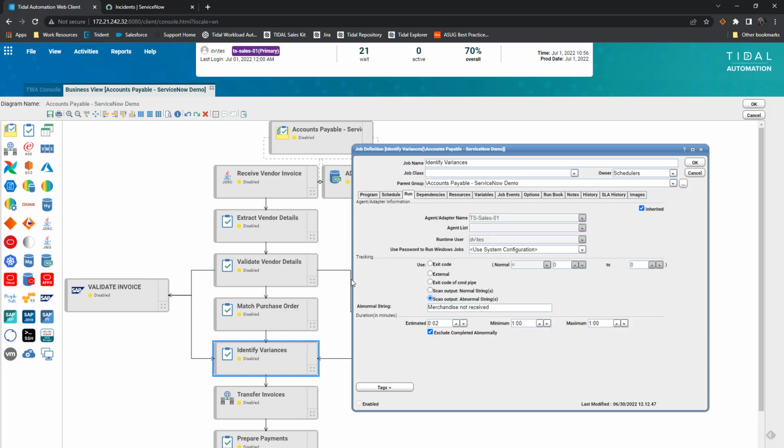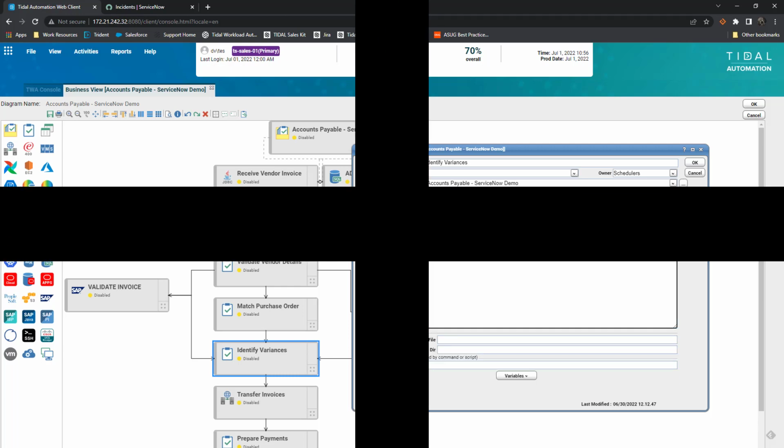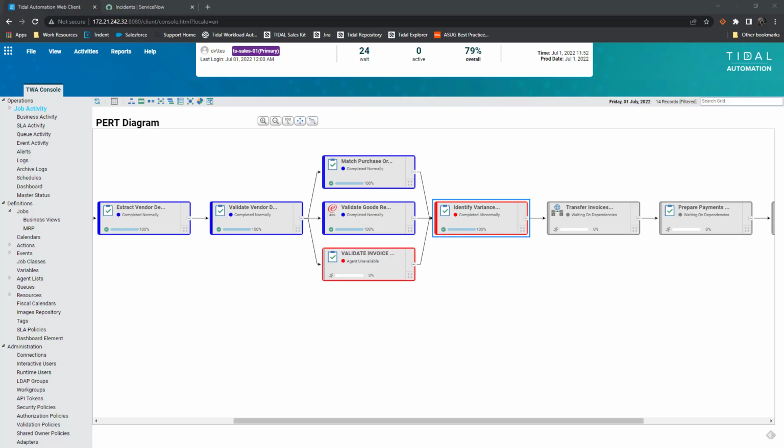For this example, I will be using the tracking option under the Run tab to set the job to an abnormal condition. This condition will be looking for a specific string in the output, which will be echoed through a value in the command parameter. I have inserted my job group into the schedule, and we can see that the job Identify Variances has completed abnormally.